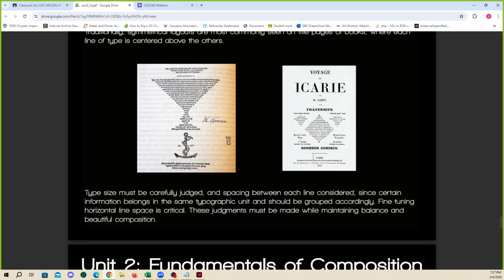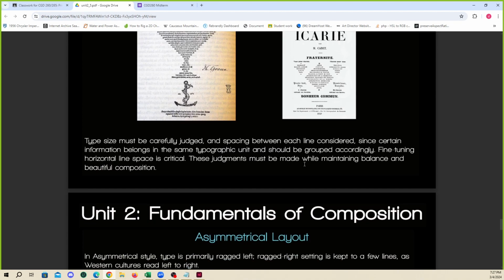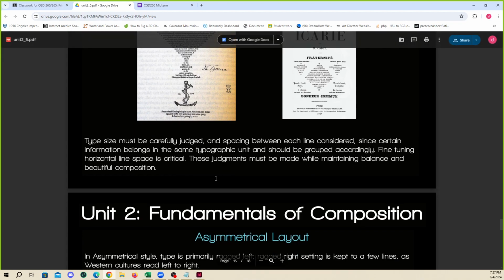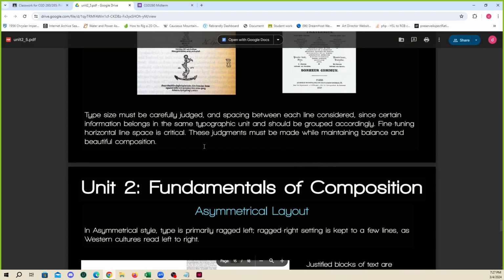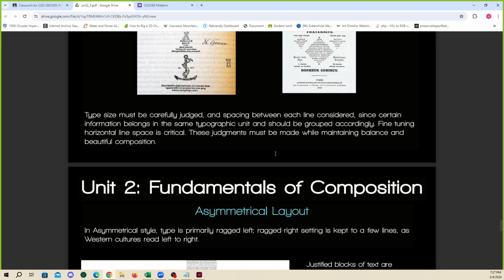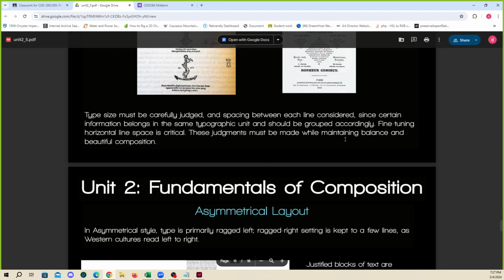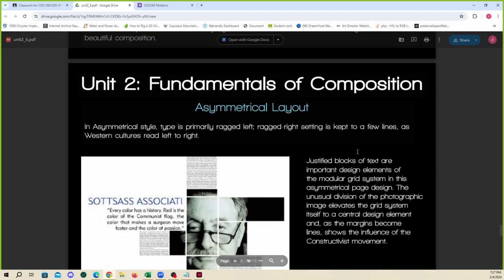Type size must be carefully judged and spacing between each line considered, since certain information belongs in the same typographic unit and should be grouped accordingly. Fine-tuning horizontal line space is critical. These judgments must be made while maintaining balance and beautiful composition.